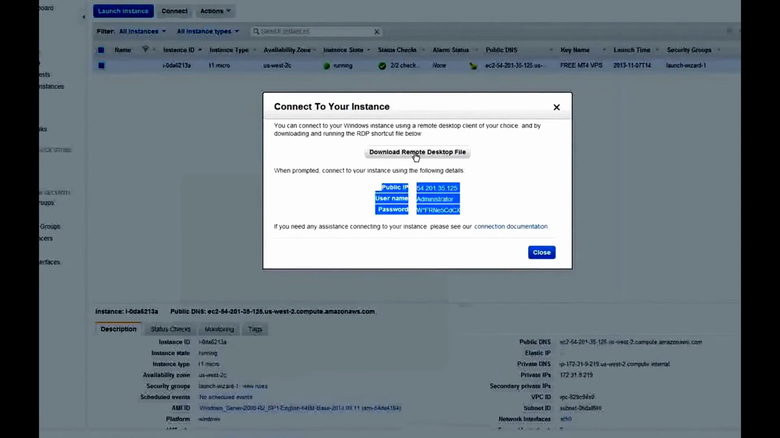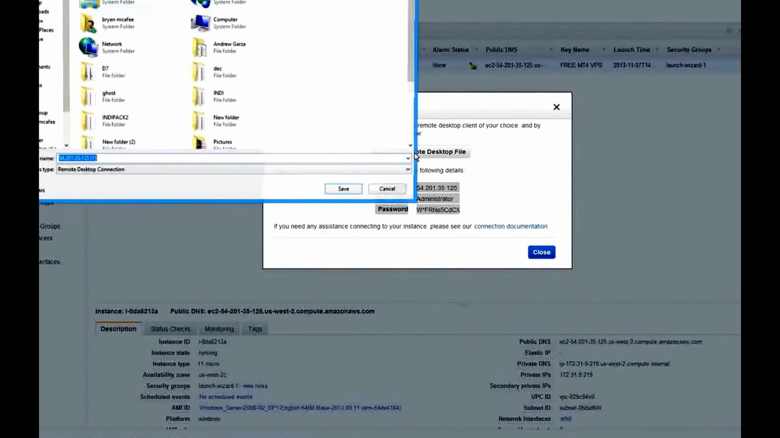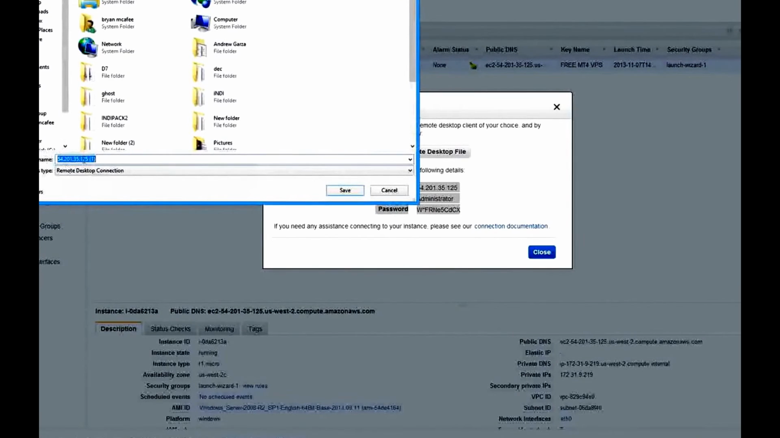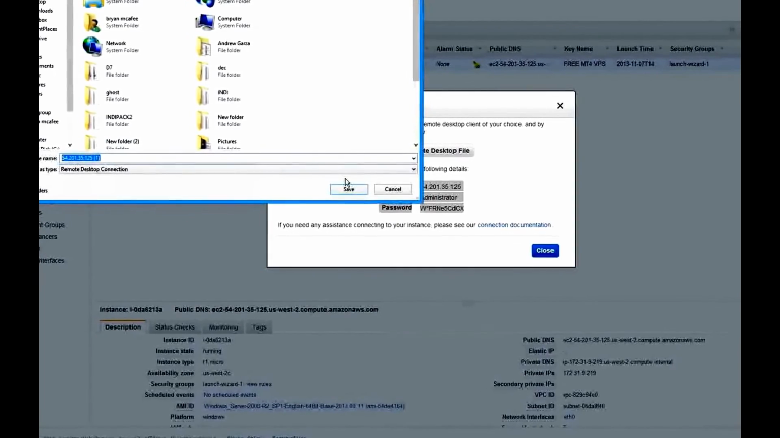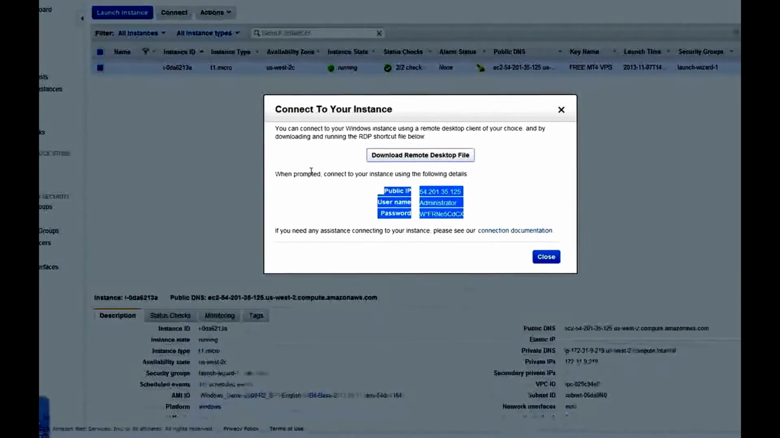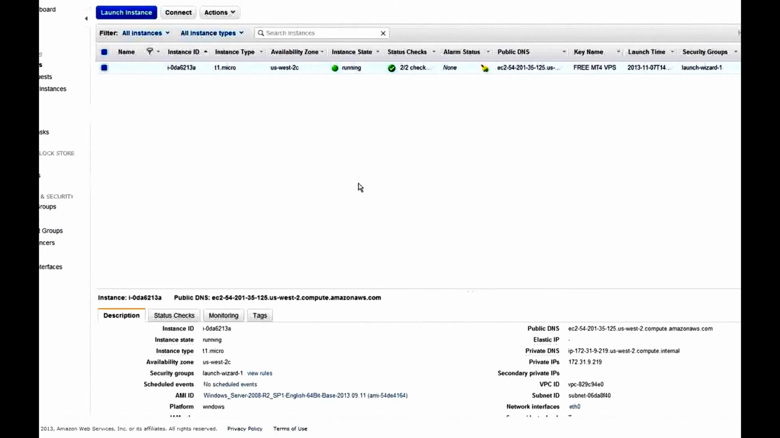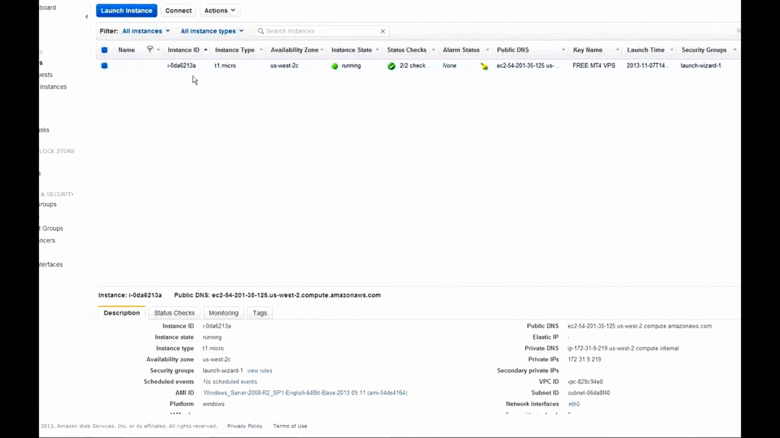download remote desktop file. And again, desktop. And we've already got it. So if you didn't do it the first time, this is your second chance to do it. So we're going to have two of them, but I'll do it just so you can see. Now we're going to do close. Okay, so if we check, we're running.